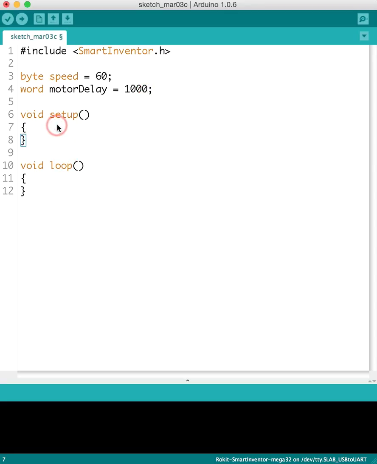Next, we're going to go inside the void setup, and we're going to use our library to pull out one of the functions that we created. So it's SmartInventor, which is the library that we have over here, and then we're going to use the function DCMotorUse.